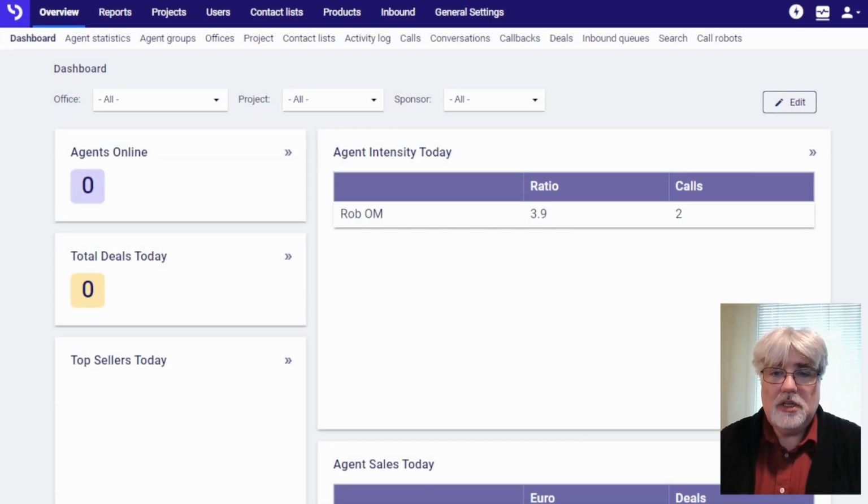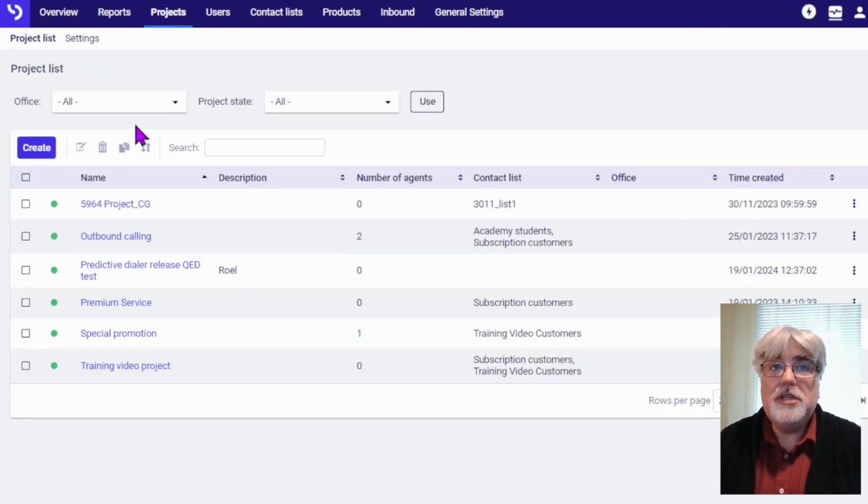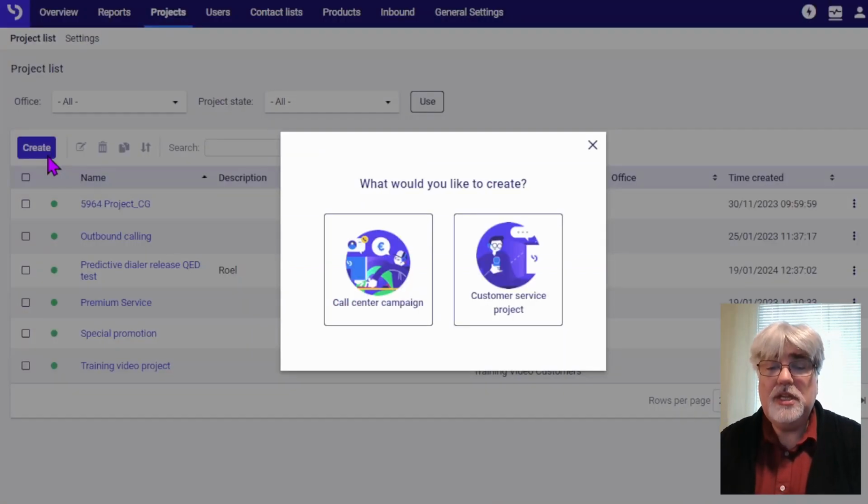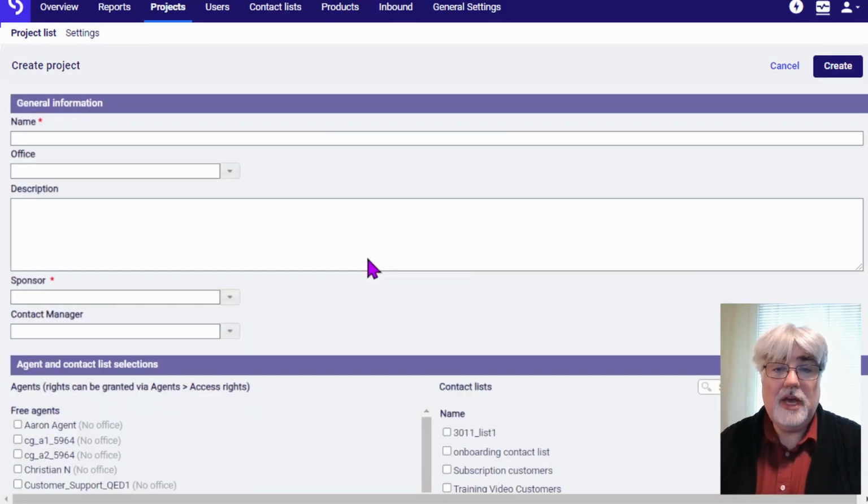In the interface, to go to your projects, go to the projects page, and to create a new project, click on the Create button. Now, depending on your setup, you may not see this question. This question's only here because I have both Outbound and Omni available on this environment. If you only have Outbound, it will go straight to creating a call center project. If it is only Omni that you have on your environment, it will take you straight to creating a customer service project. We're talking Outbound today, so that is what we're going to create.